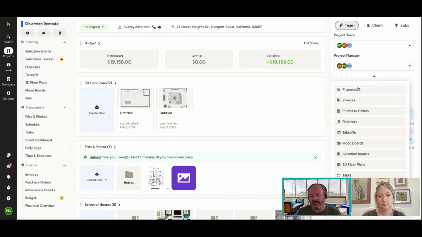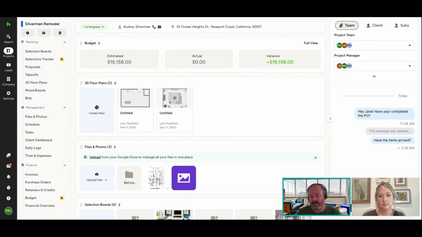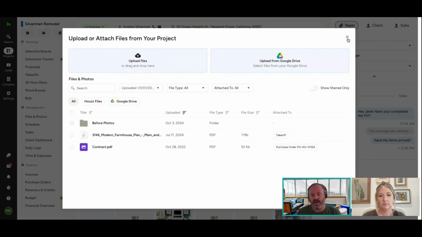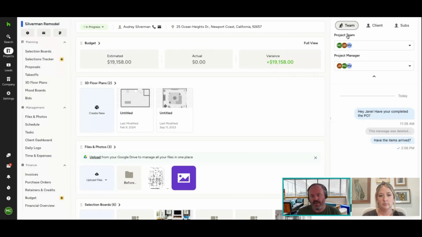You can add in various documents. You can upload a file. And we're going to go into Google Drive in a moment. You can kind of send anything out here, and it's only corresponding with the team members that are accessing that specific project.